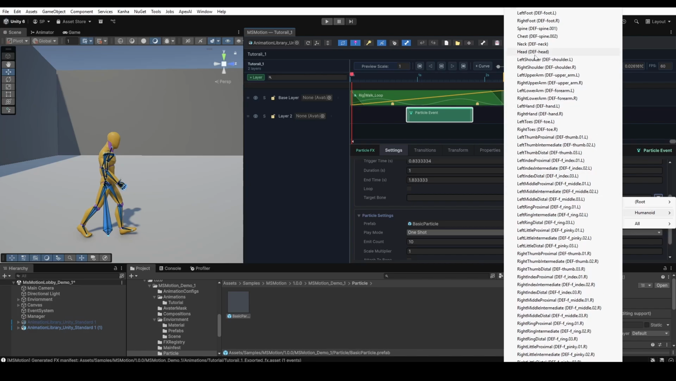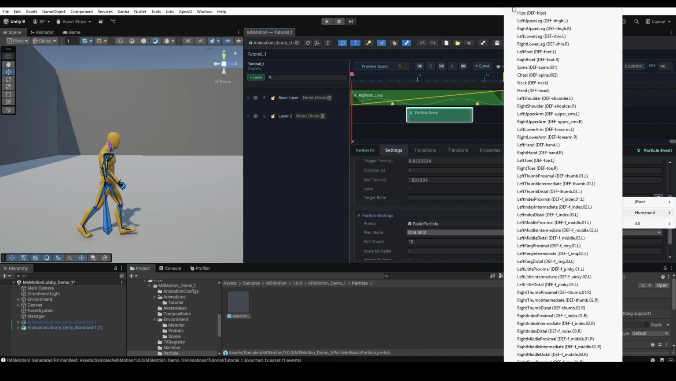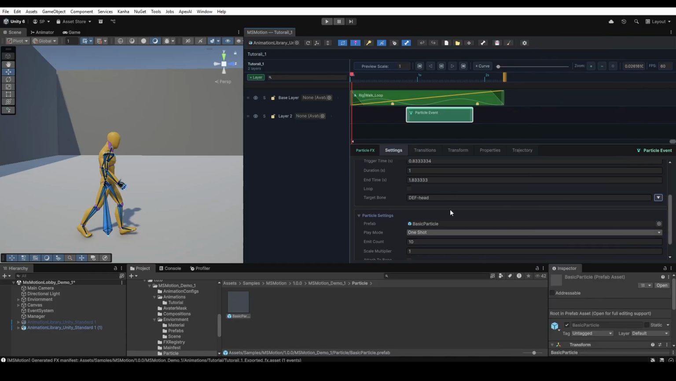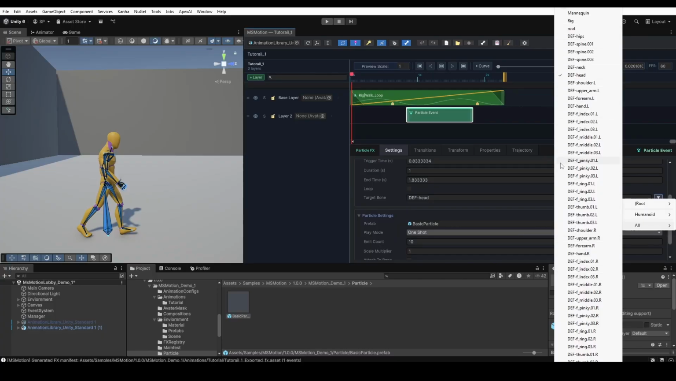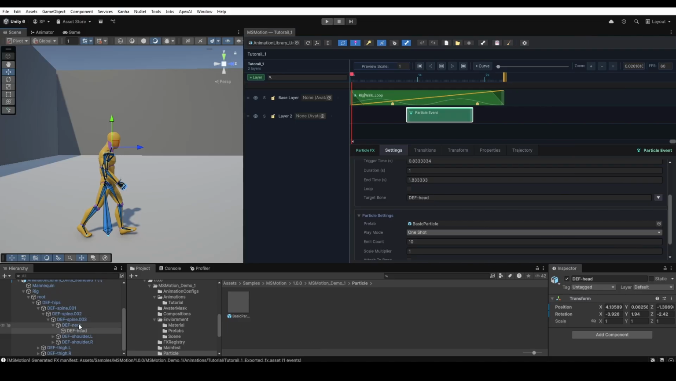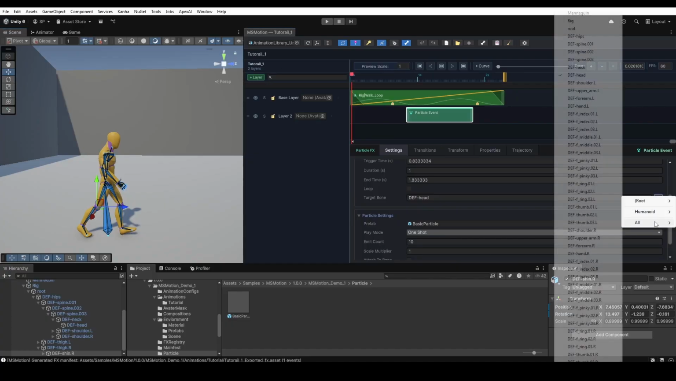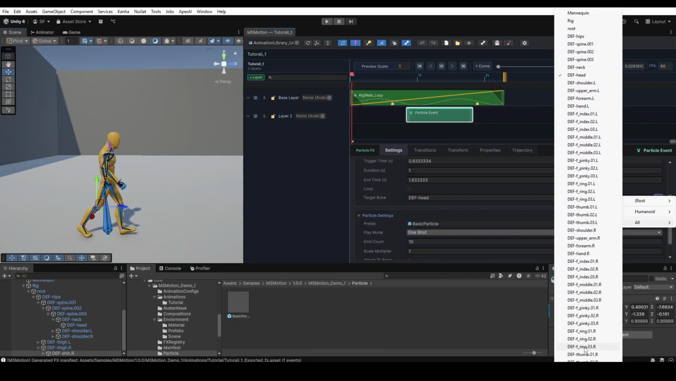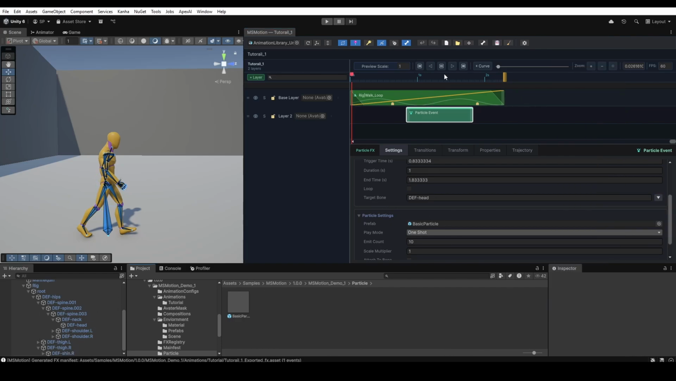So let's say I want the head bone. Where is the head? This head up. You can choose from all, but it will show what these rigs have. Let's say this button. You can see spine 02. Okay, and here, if you see, this is that name. So now if we play, you can see it is from the head bone.